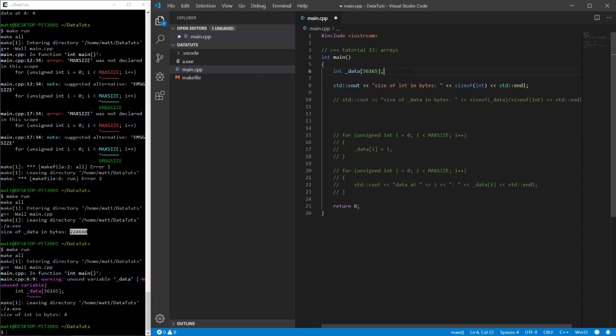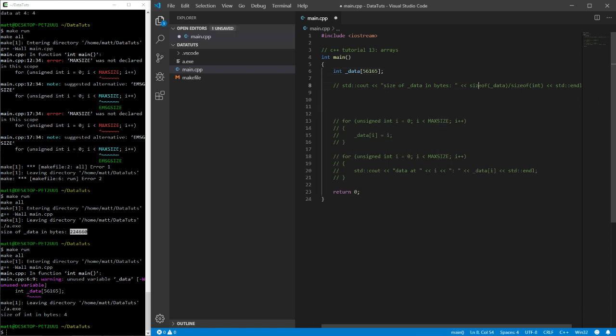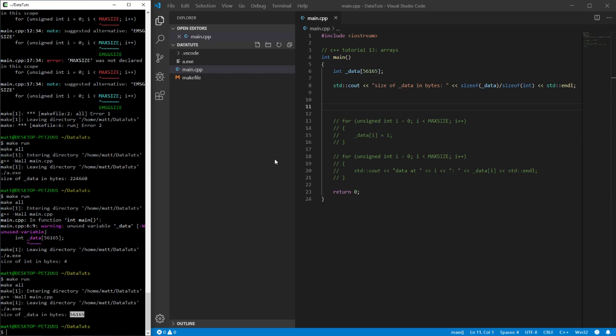Okay, and the point of me showing you all this here is you can get the size of this by taking the size of the entire thing and then dividing it by the size of whatever the data type is. So sizeof this entire thing divided by the sizeof the data will give you the size of this array. So we should get this same number now. So let me go ahead and do a make run, and yeah, we got the right number.